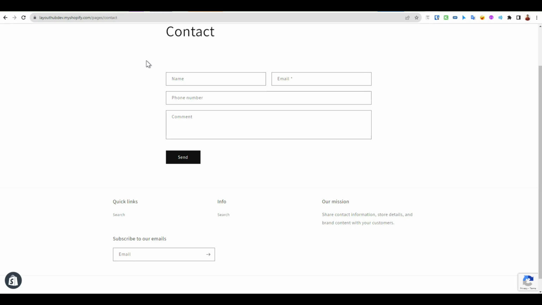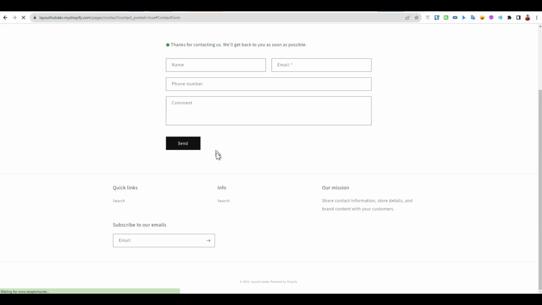First of all, I have a store here and I'm on the contact page and I'm not using any kind of apps from Shopify store. So this is the basic and native Shopify contact page. So if I just put some email here, let's say email and 123456 phone number, and this is comment. So now if I click send, you can see thanks for contacting us.